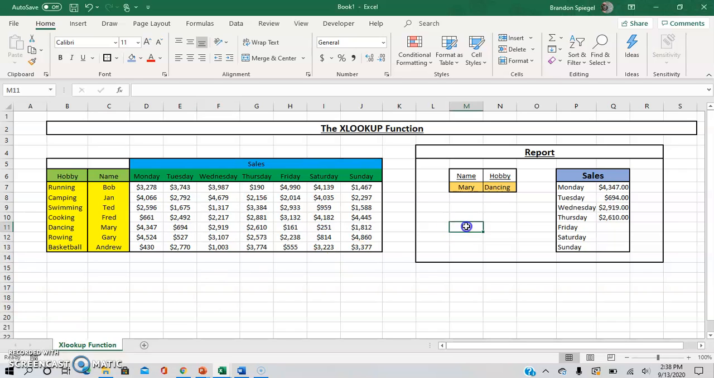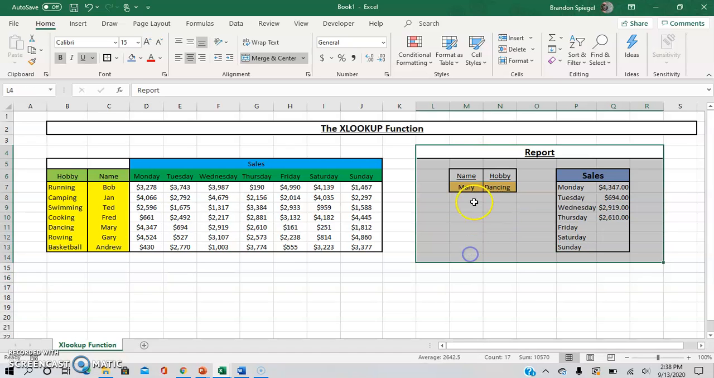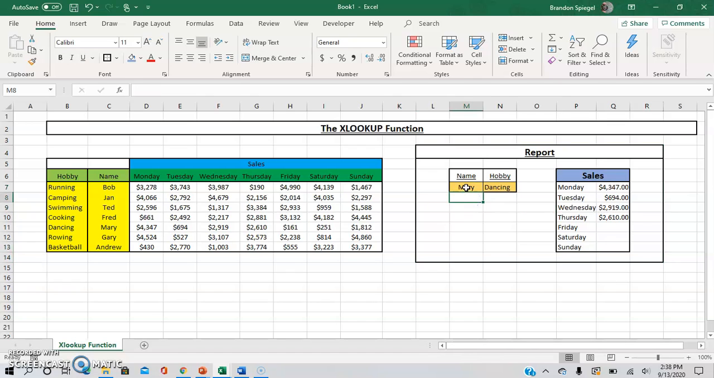So here we have a hypothetical situation where we have sales figures for different people, and to the left of their names, we have their favorite hobby. And we have a hypothetical report that returns their hobby and their sales for the week based on their name. So as you can see, if I select Ted, the hobby column changes and the sales figures change.